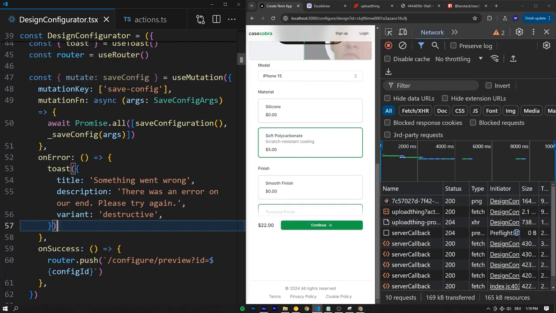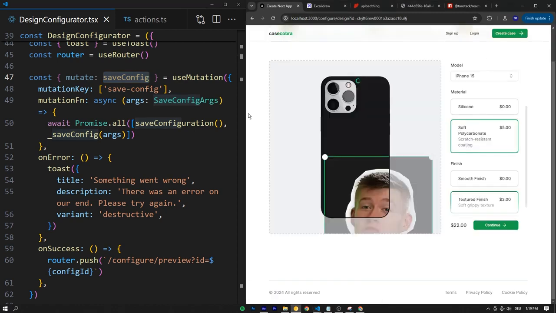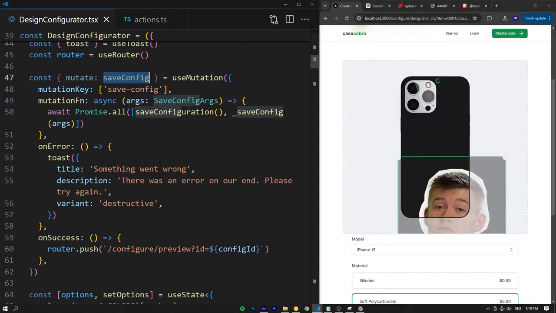Interesting. So what's happening? We didn't get an error message. Oh, wow, dude. Okay, well, my bad. We never even call the save config function. Of course, nothing is going to happen, man. All right, we of course need to call the function.